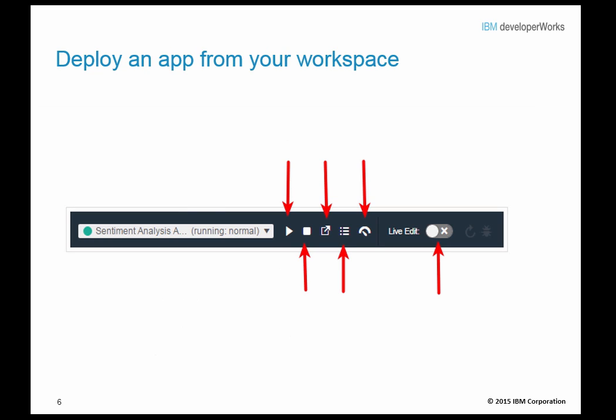To deploy your app, select either a launch configuration from the run bar or create a new launch configuration. Then click the Deploy icon. An instance of your app is deployed by using the current contents of your workspace and the environment that is defined in your launch configuration. After your app is deployed, you can click the icons on the run bar to complete more actions, such as stopping the app, opening the deployed app in a new browser tab, viewing the logs of the deployed app, and opening the app's dashboard. If you are developing a Node.js app, you can enable Live Edit mode by clicking the slider next to Live Edit.